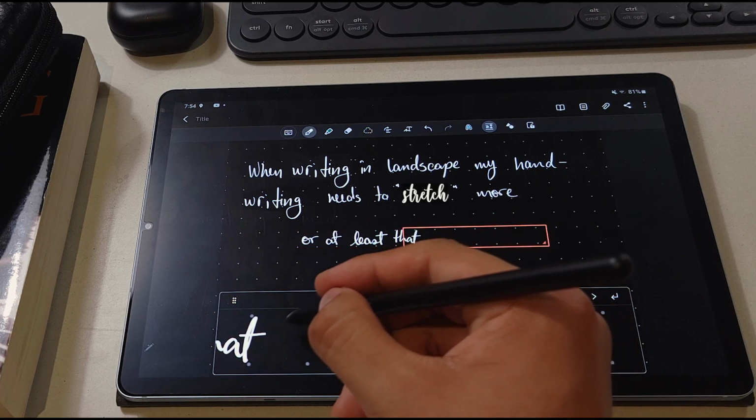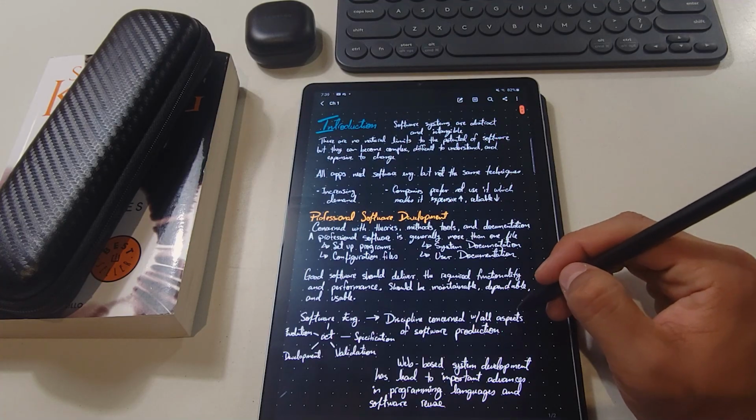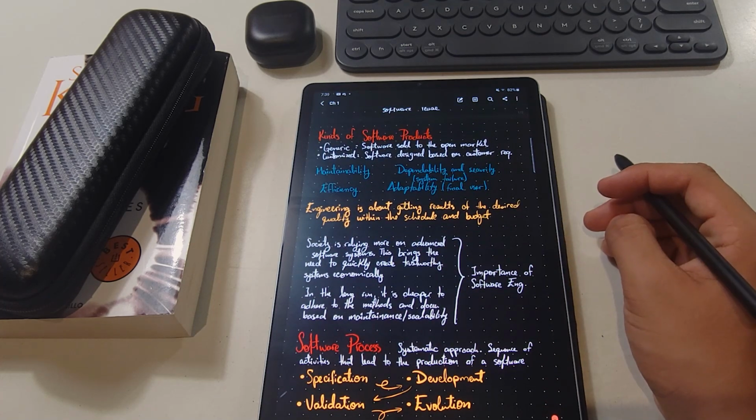So for tip number 1, I would say you should try to switch either from landscape to portrait or from portrait to landscape to see which one works best for you, and make sure to share your preferences in the comments down below.